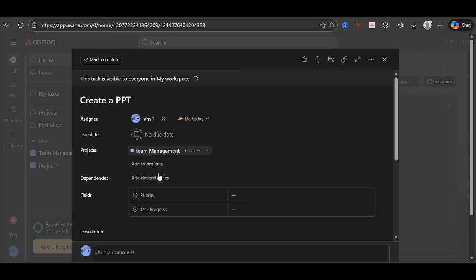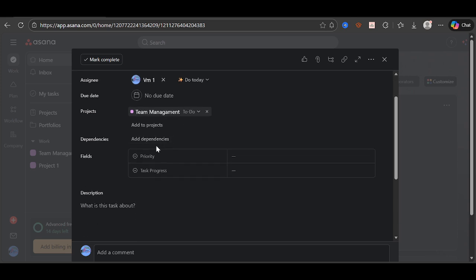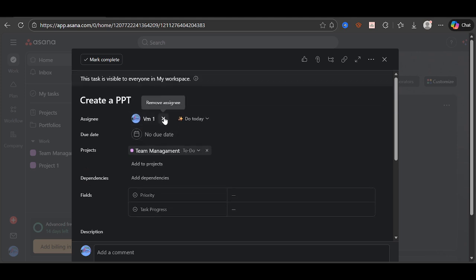Next, locate the collaborators section. To find it, scroll all the way to the very bottom of the task details pane. You'll pass the description, any subtasks, attachments, and the activity feed where comments and updates appear. Keep scrolling until you reach the end.